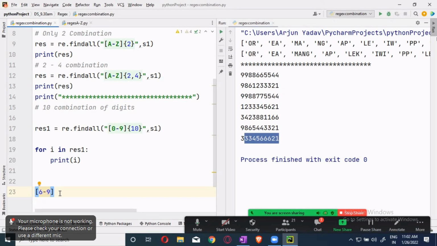Anything will be. I will write it 0 to 9. Now, how many should be in this combination? 9. Give it as 9. So, this one should be the first number. First number should be 6 to 9 and followed by this combination. This should be there. Now, you see this. I am going to do this.